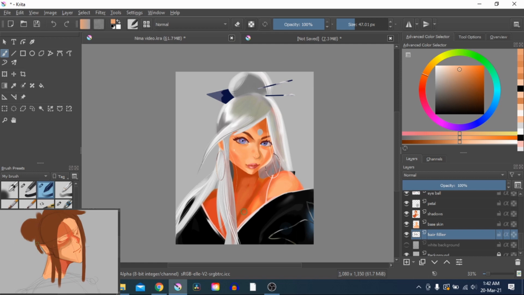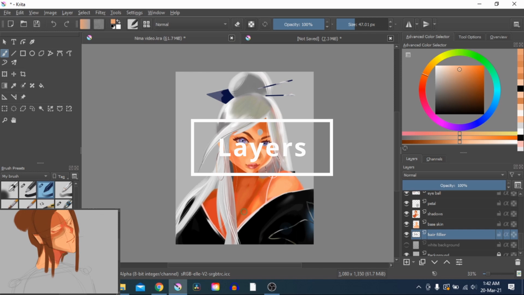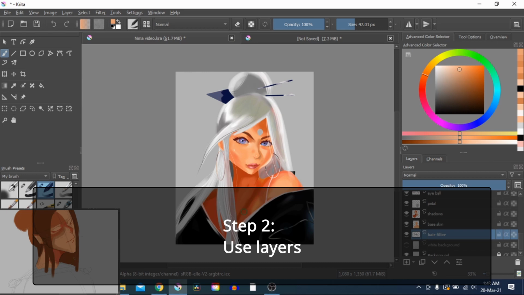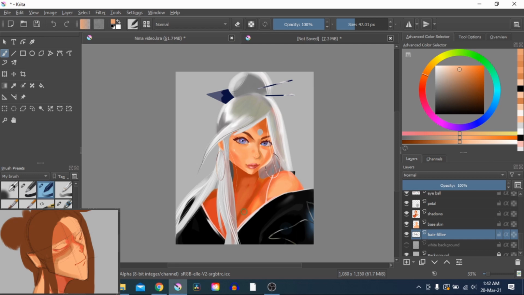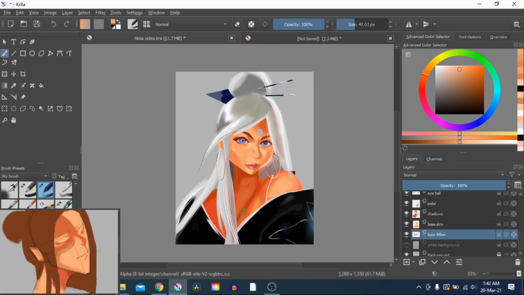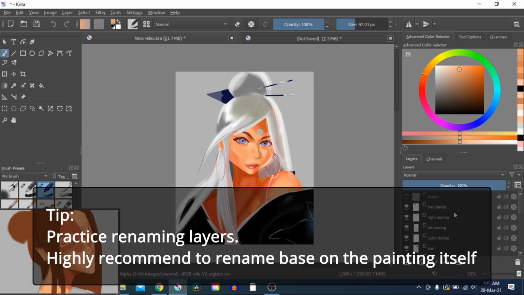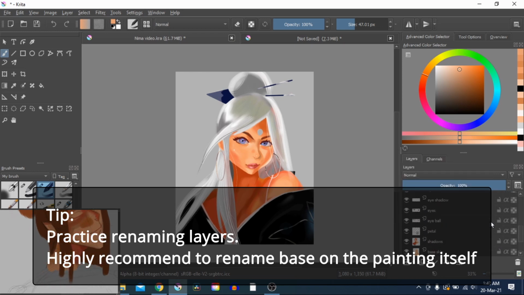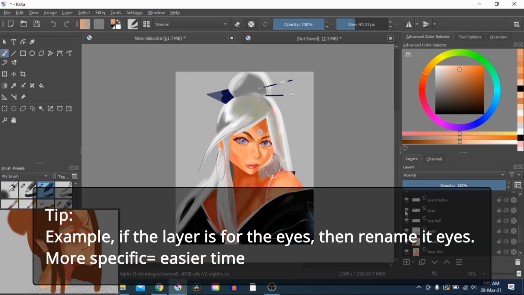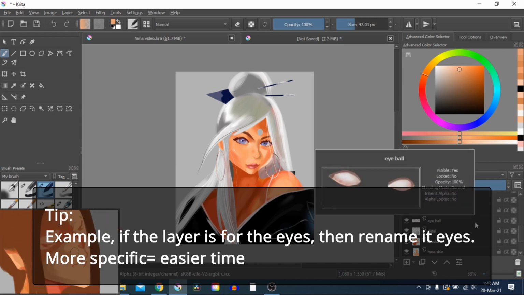Now I want to move on to layers. Layers are very important because, as you can see, Ross Draws has made a lot of paintings, and all his paintings have so many layers. I cannot stress enough how important layers are. I have so many layers in this painting itself. A tip I can give you guys, or that you should practice, is renaming your layers. That way you know what is what, and you don't always have to click around to see what is missing and what is not. So it really makes your quality of life easier.